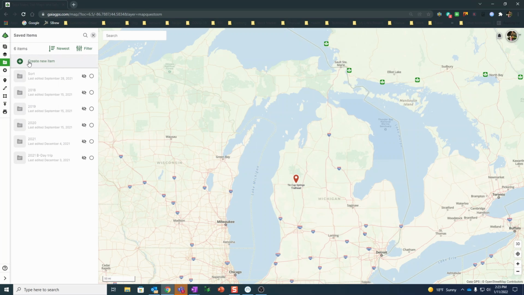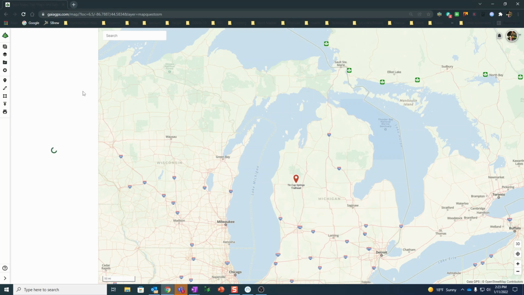But the next thing to do is to create a new item, create a folder in Gaia GPS, and we're going to call it 2022. And this 2022 folder will be the one that I use throughout this whole calendar year.